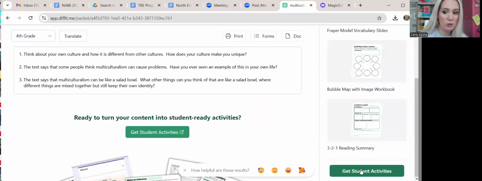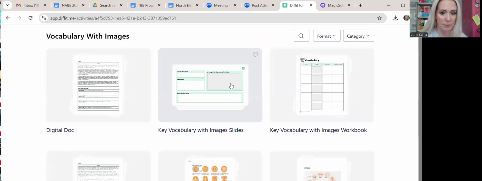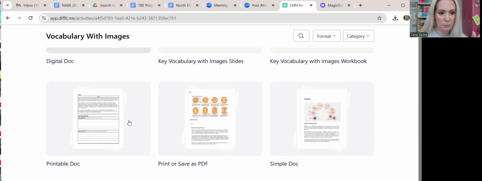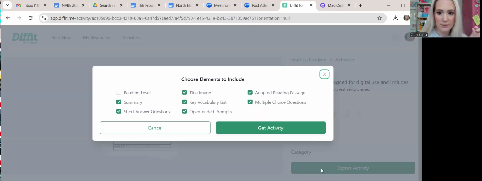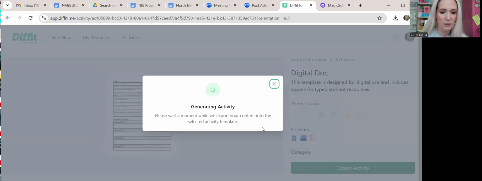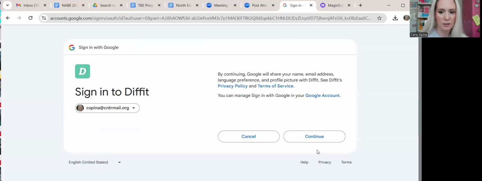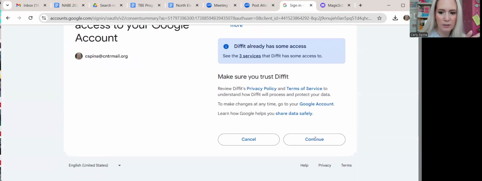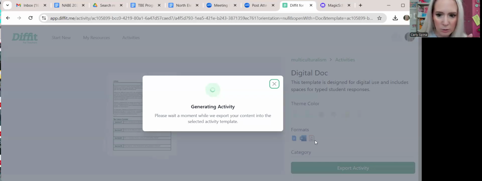If I wanted to get the student activities, I'm going to click on that. And now it gives me all kinds of different options. This is wild. So a digital doc. I click on it. I say export activity. I hit the button. Oh, I got to log back in again. I already signed in, friend. I know. It says you already have access. I told you. I was already logged in.